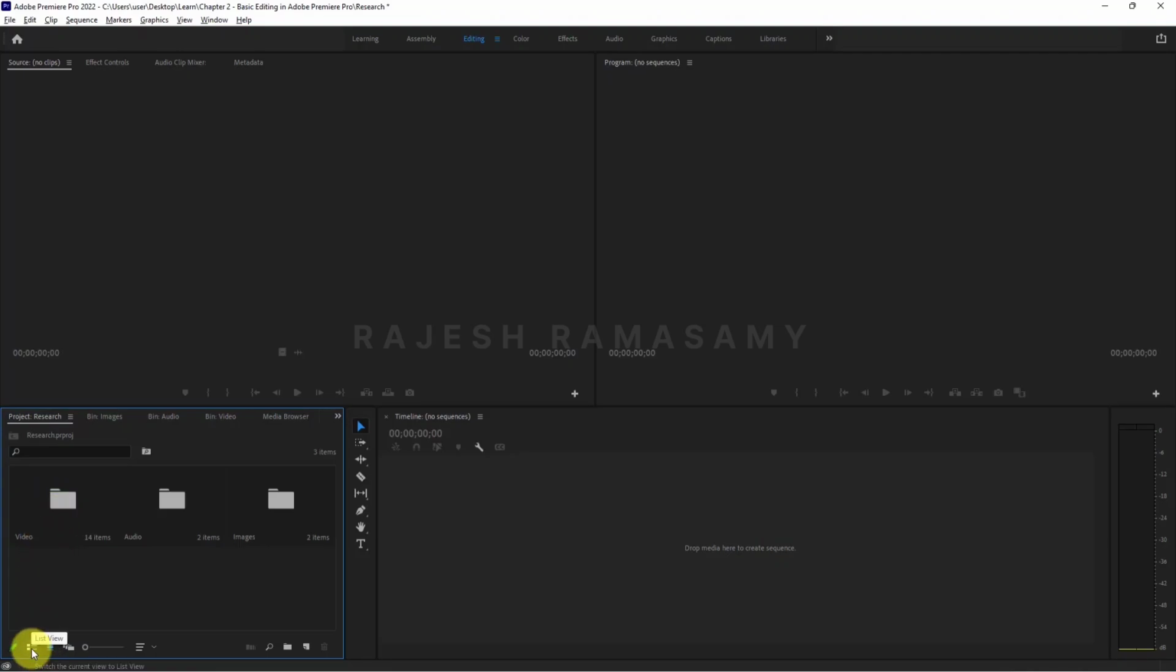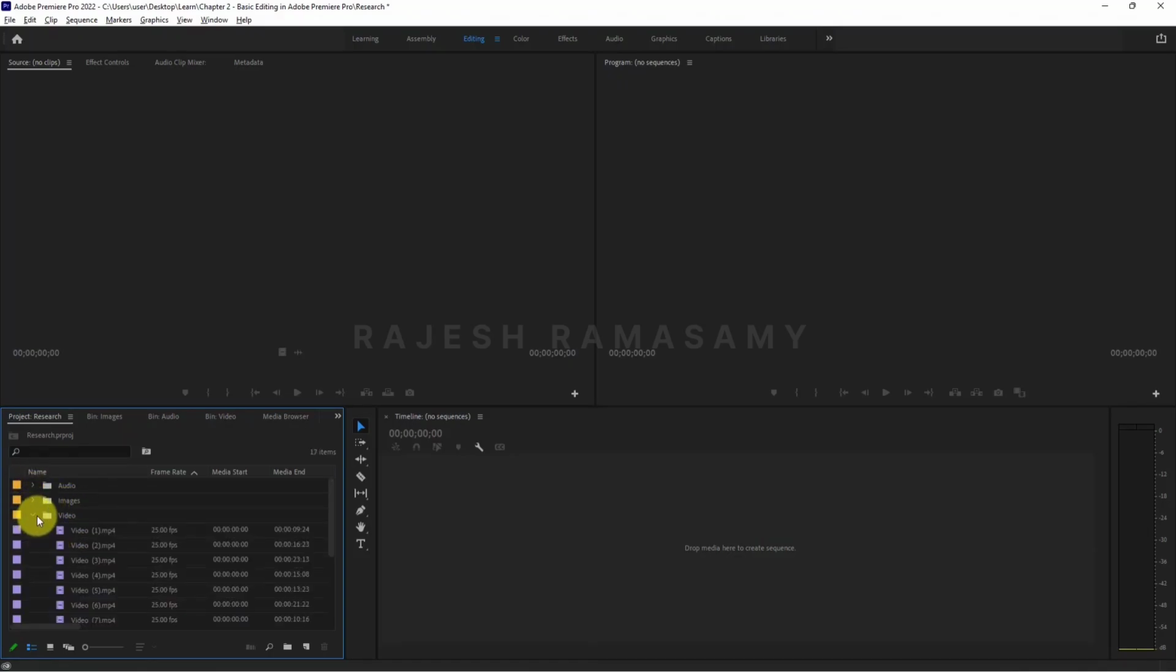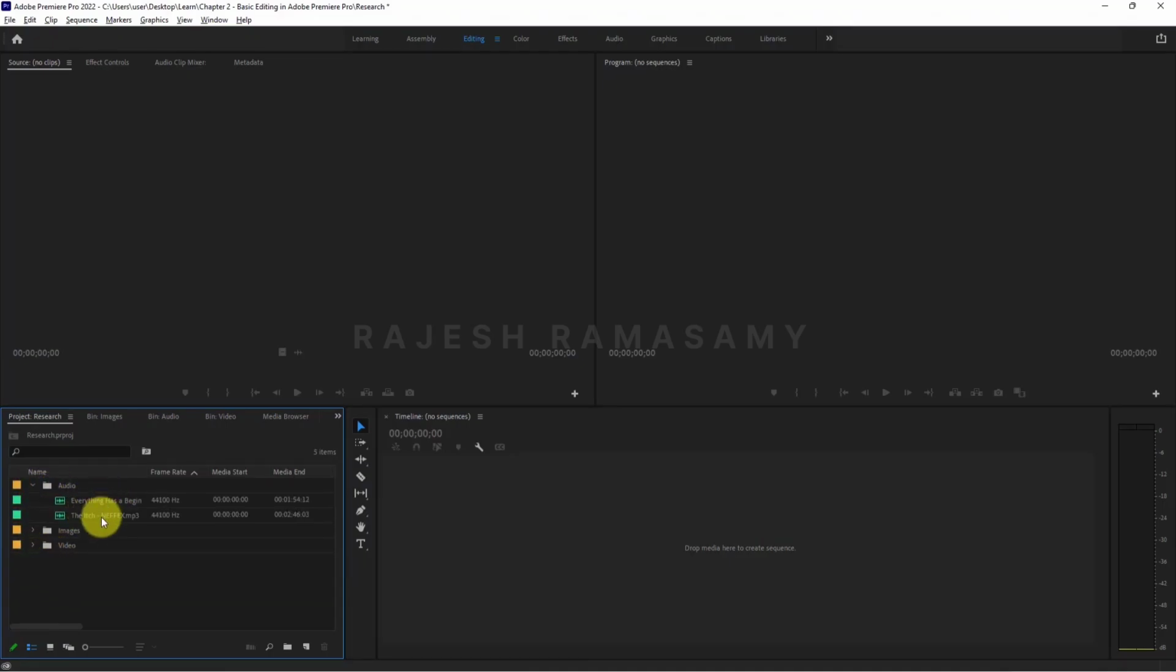Here also, you can set the list view if you want, so you may have a better understanding of how we have the elements inside those folders. You can see all those details, like the name of the particular file as well as the file format. You have the frame rate and the media start and end time. You can see all those things. And we have those properties for audio files too. We have the file name, the frame rate, and the start and end.